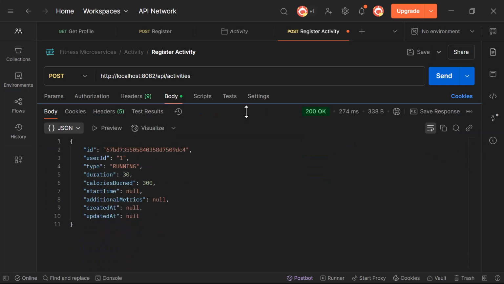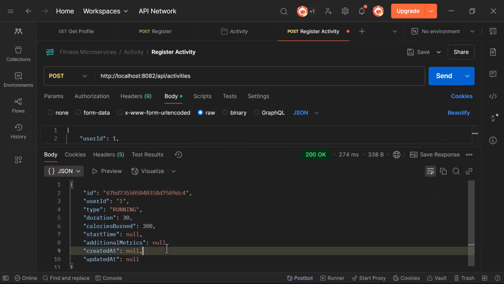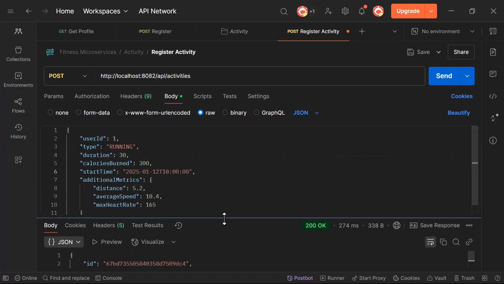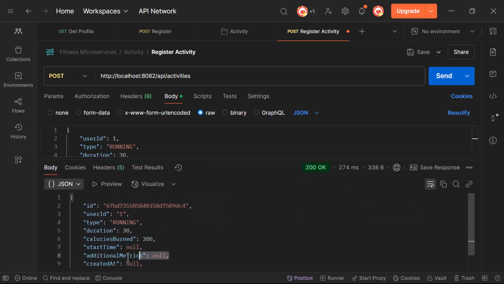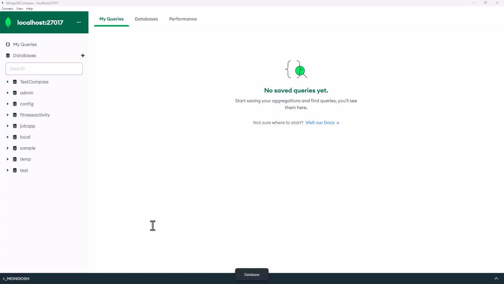Now you can see this is the response that we got. Okay, and we are getting created at and updated at as null. We will be evaluating this. Start time is also being recorded as null. Okay, why so? And you can see additional metrics is also coming in as null. That's absolutely fine. We'll take a look at what is happening.